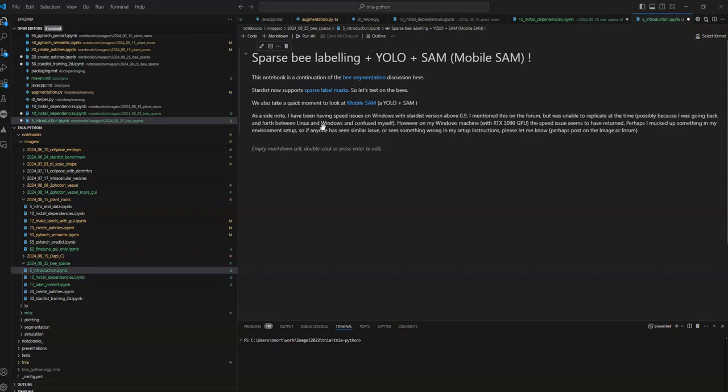And then as a quick side note, I'm going to show you guys some of my dependencies. I've been having some kind of speed issue, which is probably something on my part, but I'll just throw it out there to see if anybody has any insights.